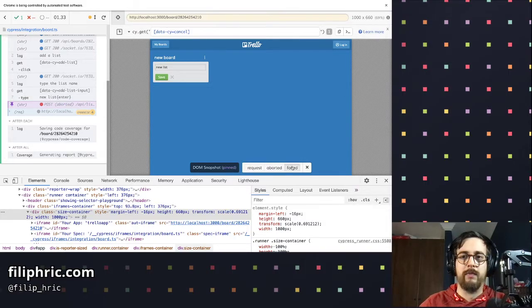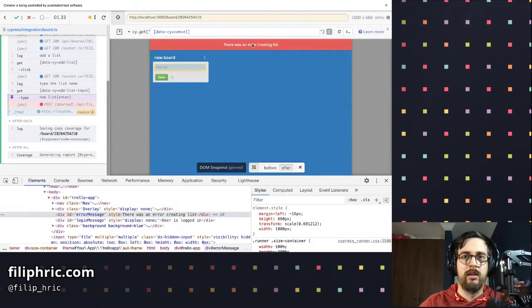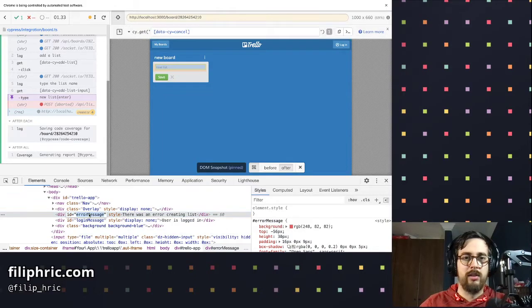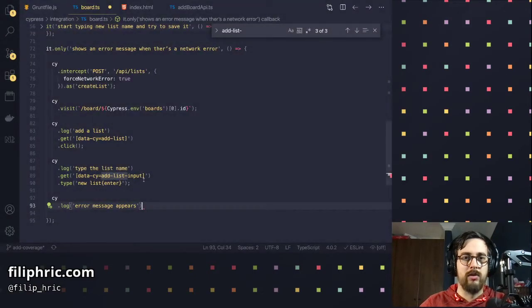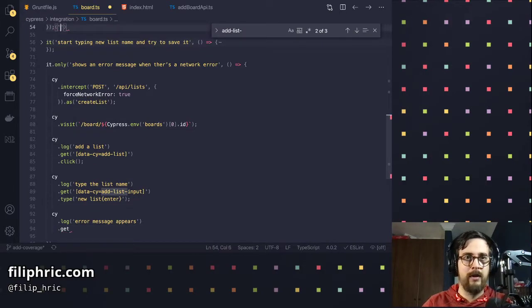It shouldn't be... Where is my... Okay, there it is. So this is the error message, it has an ID. I'm just going to use that. I'm going to get that. Oh, where'd that go?